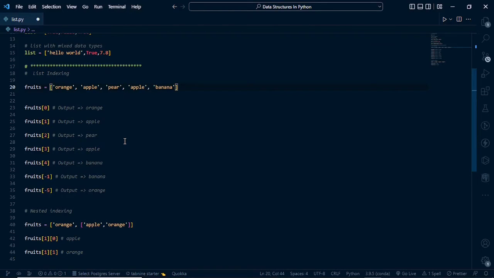One neat thing about indexing is that you can use negative numbers, right? Right now we have -1. Whenever we use a negative number, we are telling Python, or any programming language, to please start from the back. So we want fruits at index -1.